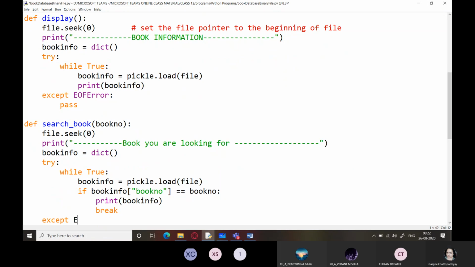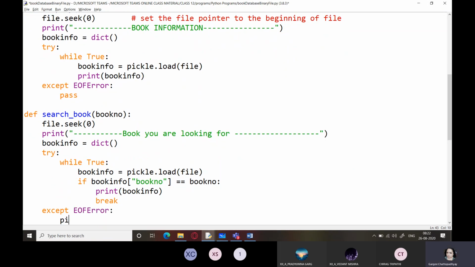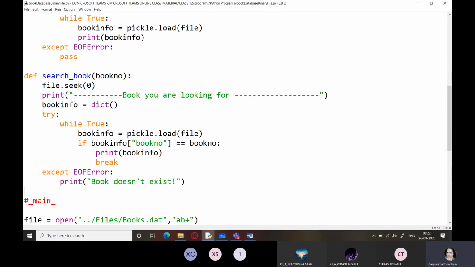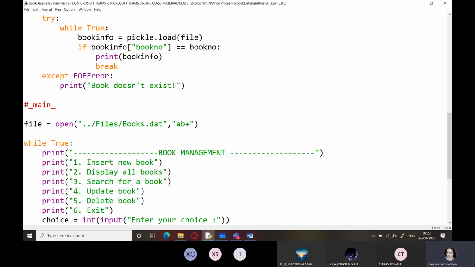Except EOF error, and if EOF error is there, we will be printing book doesn't exist. So this will be executed and it will come out. So now I'm going to write the statement here.